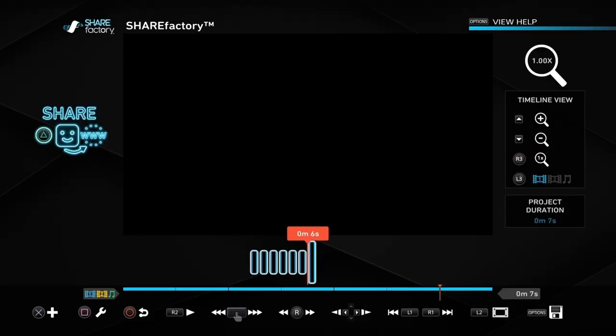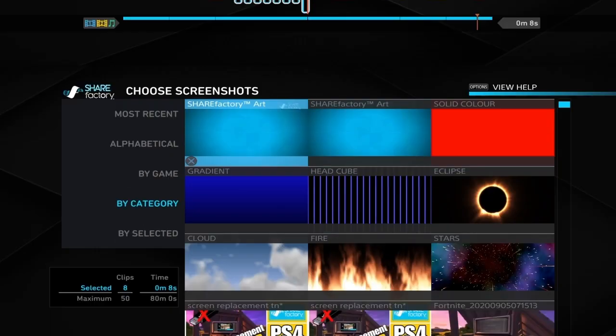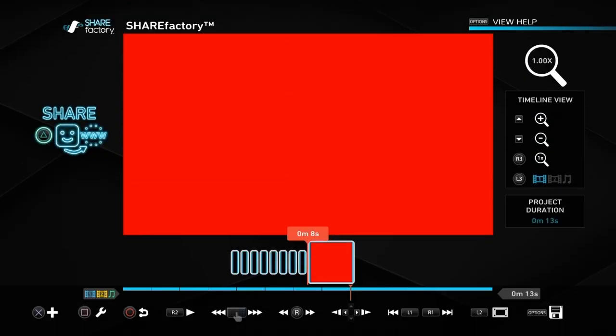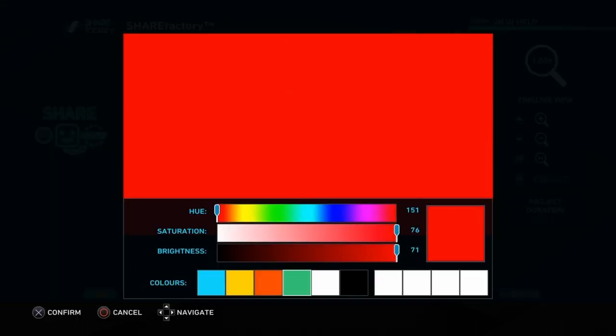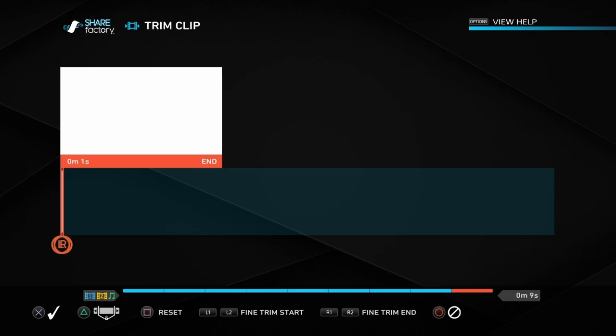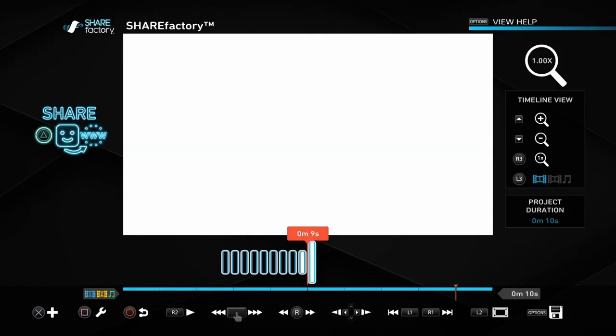Okay, once we've done that, we then need to get exactly the same, but this time we want them to be white. So we add screenshots, go to solid color, and then we shorten it down exactly as we did, and go to settings, change the color to white. Okay, do exactly the same thing as we did. We want to clone those clips and get 8 of those as well. So we've done that, we just go down and clone clip until we've got 8.